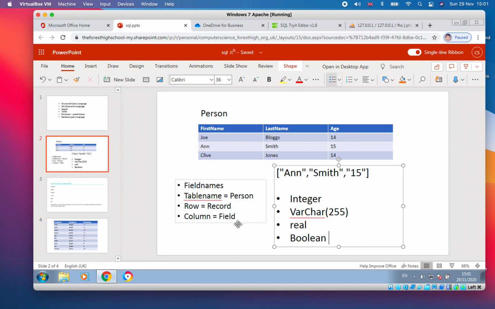In the next video, I'm just going to explain a little bit about what I mean on this array here.